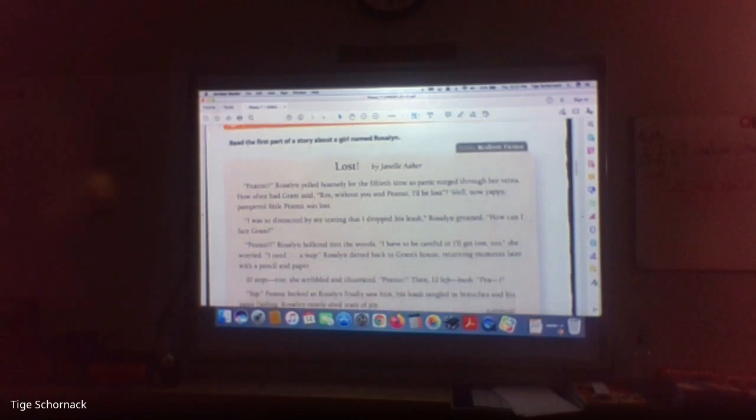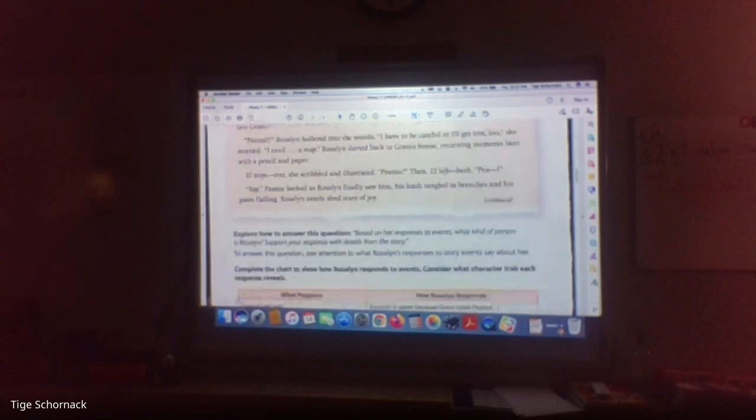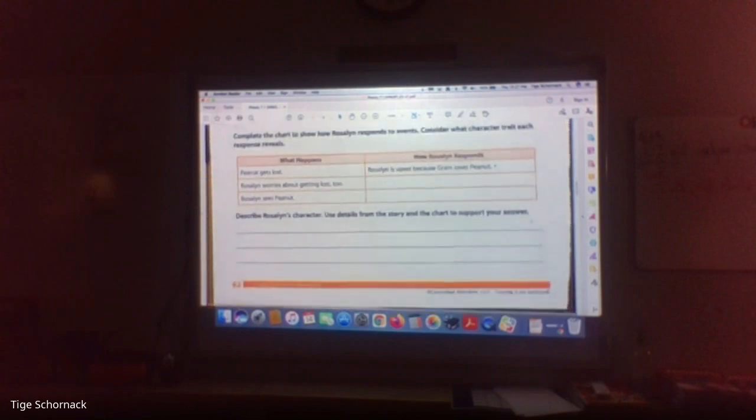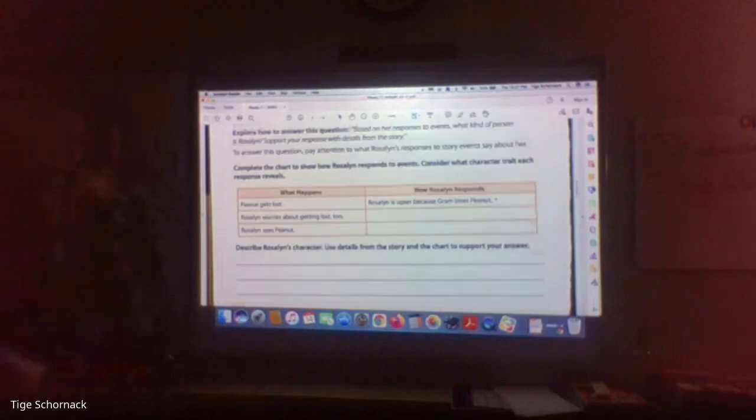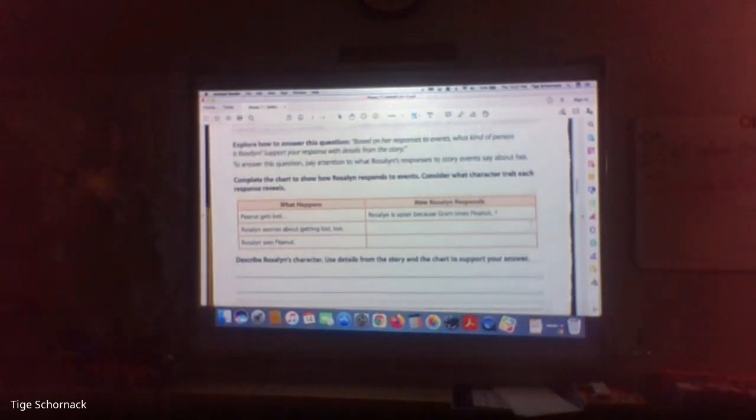Part 2, modeled instruction. We're going to read the first part of the story about a girl named Rosalind. Before we do that, we're going to look at the questions. We're going to explore how to answer this question: Based on her response to events, what kind of person is Rosalind? Support your response with details from the story. You're going to complete the chart to show how Rosalind responds to events. Consider what character trait each response reveals.